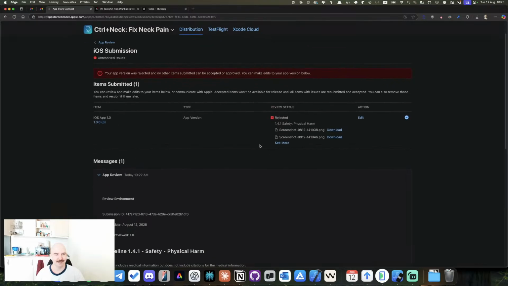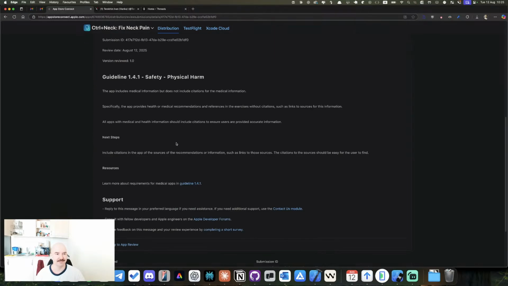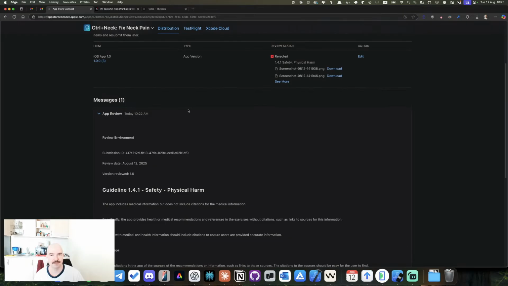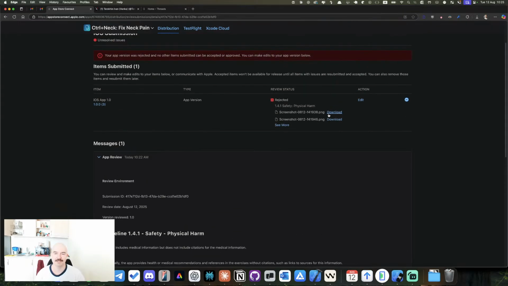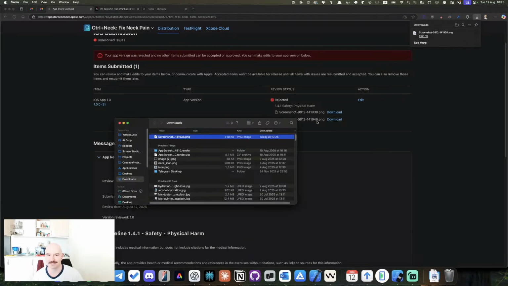Because of physical harm safety, the app includes medical information but does not include citations for medical information. All apps with medical information should include citations to ensure users are provided accurate information, such as a link. So the neck app was banned because I don't have any citation for the medical information I provide.